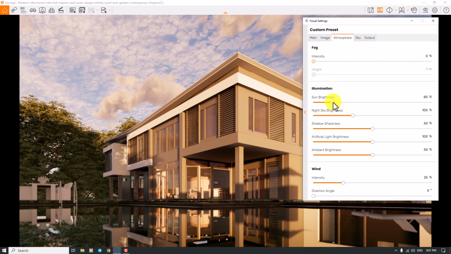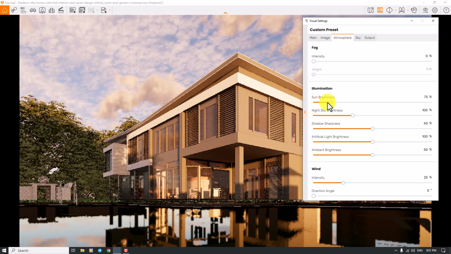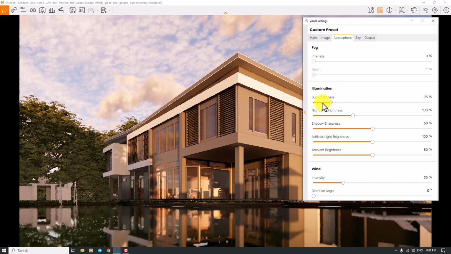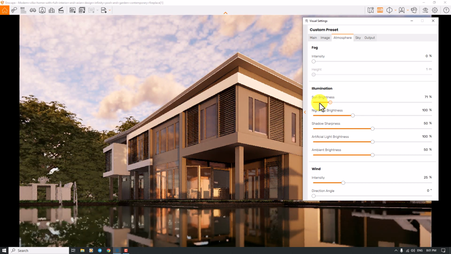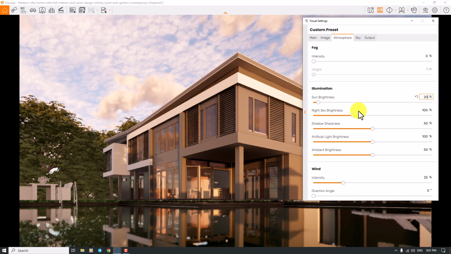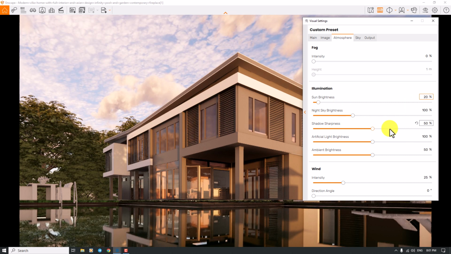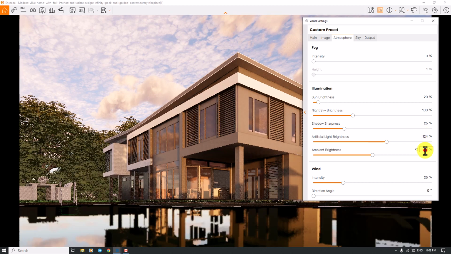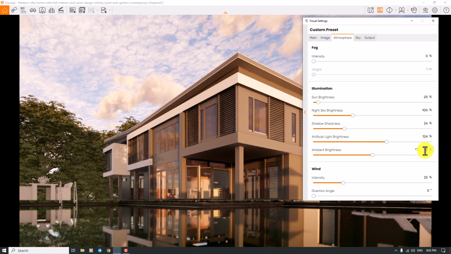In the atmosphere, I'm going to turn off the fog. When I play with the sun brightness, you can see the changes in my environment, very simple and easy. All of them completely depend on you. I prefer to use a value of about 20% for my sun brightness. Shadow sharpness can be decreased a little bit to 26%. Artificial light brightness is about 124, and ambient brightness is about 46.